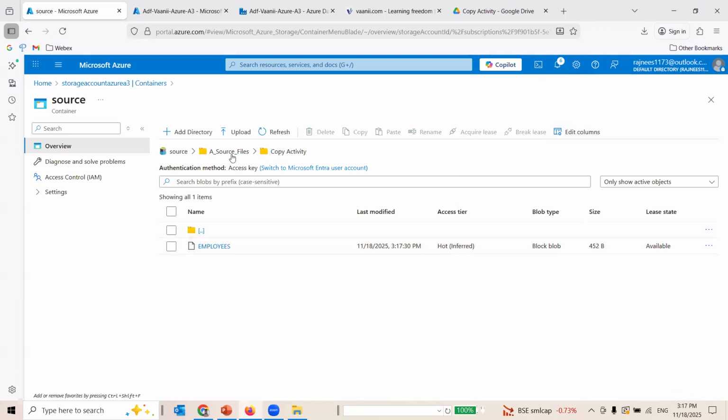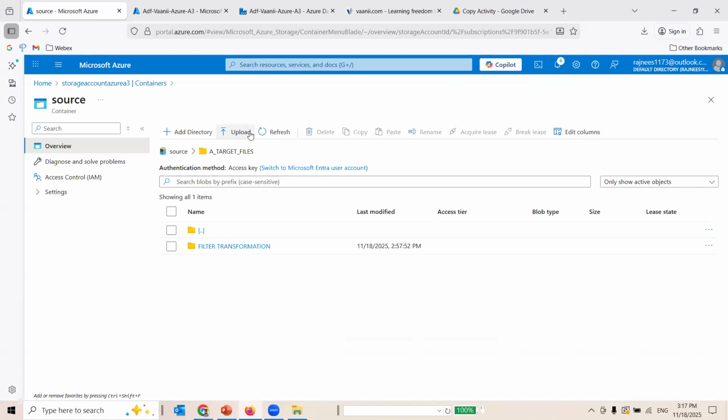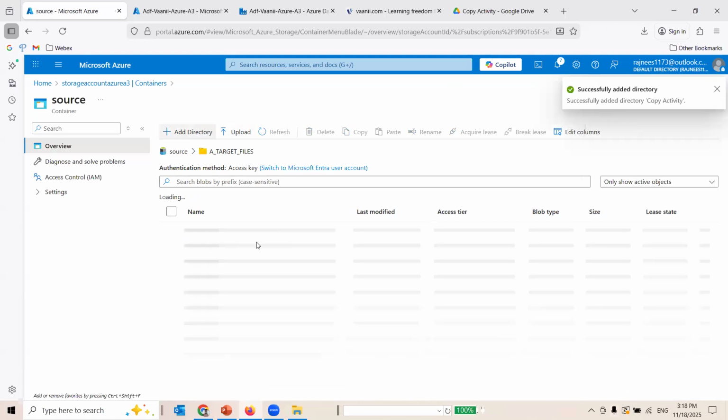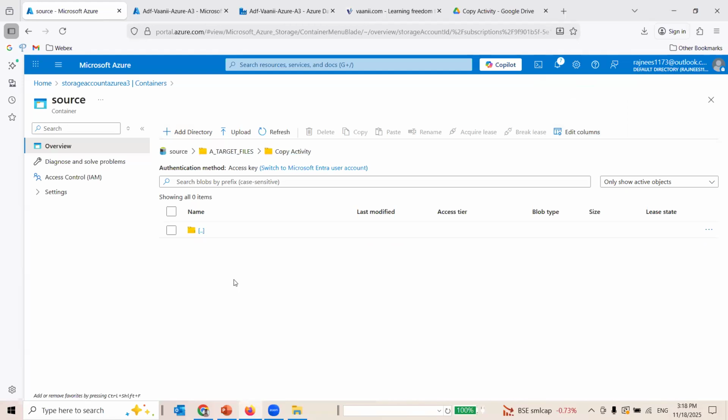That file we need to move from the source location to the target location. So that is our target location. Let's create a folder here also in the target location, copy activity. And right now you can see that the folder is empty. We are under copy activity.